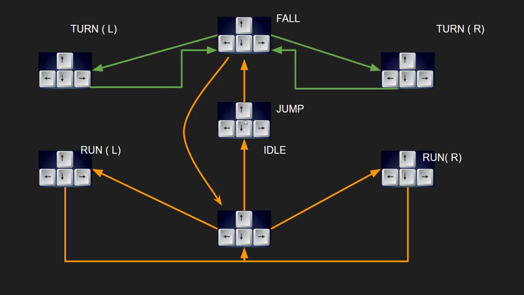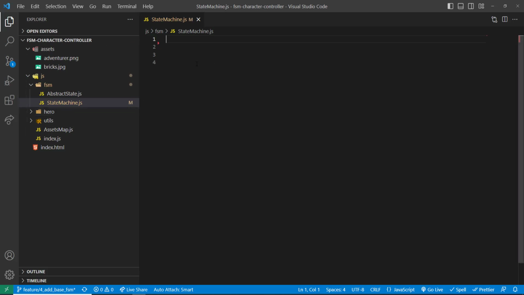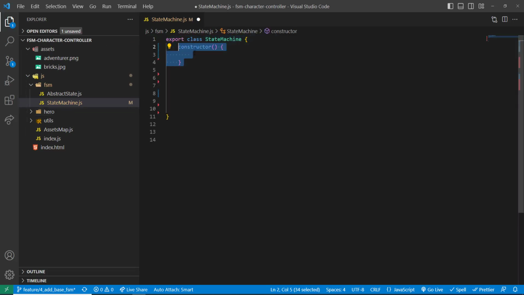Okay, let's switch to VS Code and add our state machine and also our abstract state. For the state machine, I will create a class StateMachine, and in the constructor I will define a target. The target is an object that will be passed around the states and will be in the state machine, and the state machine with its states will control this target. The target object can be anything. In our case it will be a hero. I will save it to a machine property.